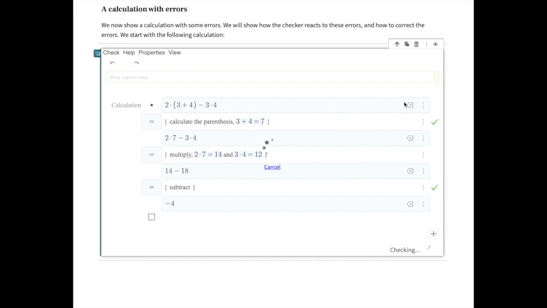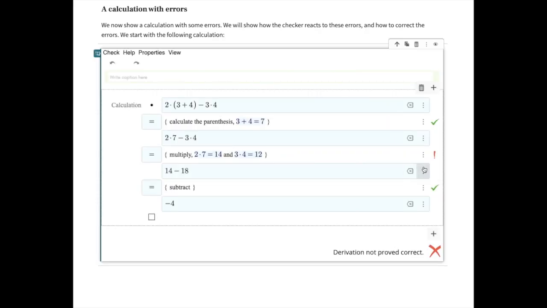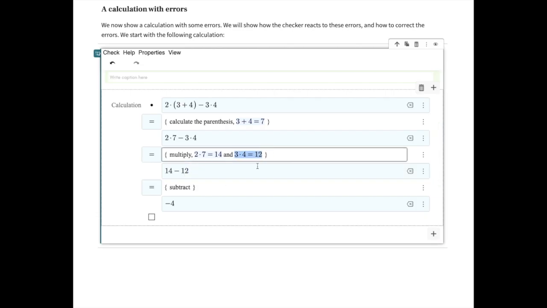And now we see that the syntax error has gone, but there is an exclamation mark on this step still. So there's something which the checker could not prove correct. And if we look at this, we see that we have calculated 3 times 4 wrongly. It should be 12 and not 18, as we actually wrote here also. So we correct this error and we check again.